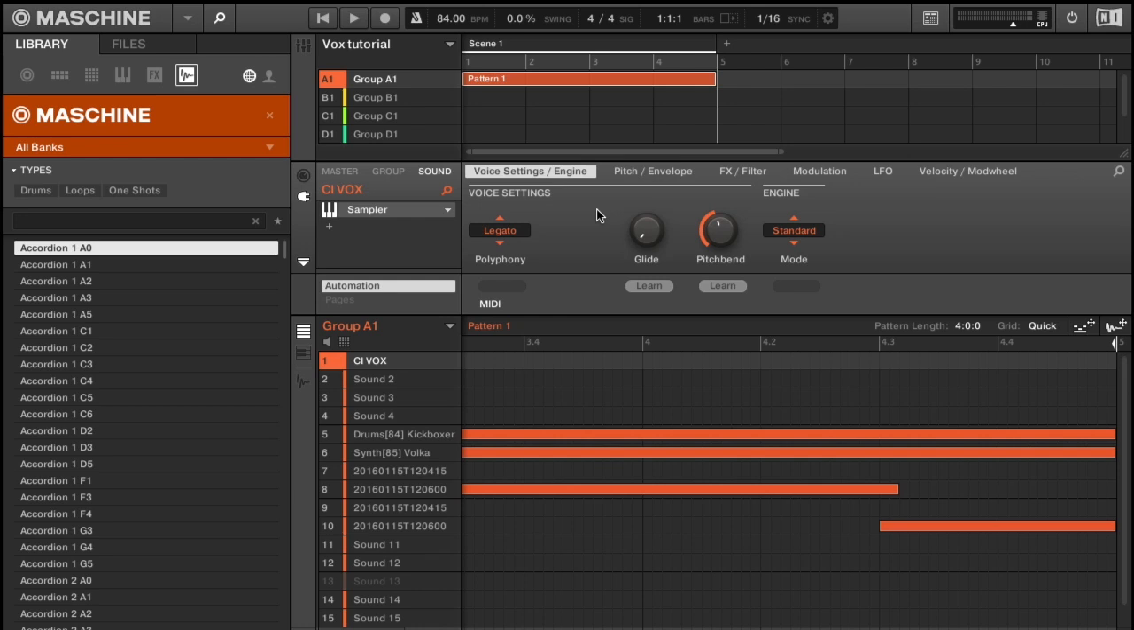Today we're going to be working this out of Native Instruments Maschine, and we'll be making some creative vocal effects using some of Maschine's internal plugins. So let's get into it. I already got a sample loaded up. Here's what it sounds like.